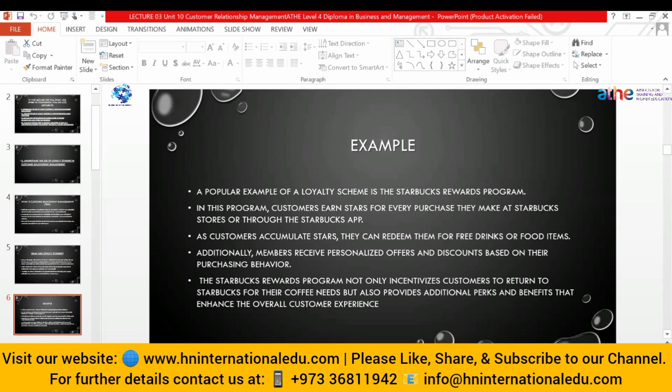That is, once you accumulate a certain amount of reward points, you can claim it at the counter and they will give you free food or drink, whatever you want to purchase at that time, in compensation for those points. The same goes for McDonald's too. Additionally, members receive personalized offers and discounts based on their purchasing behavior.